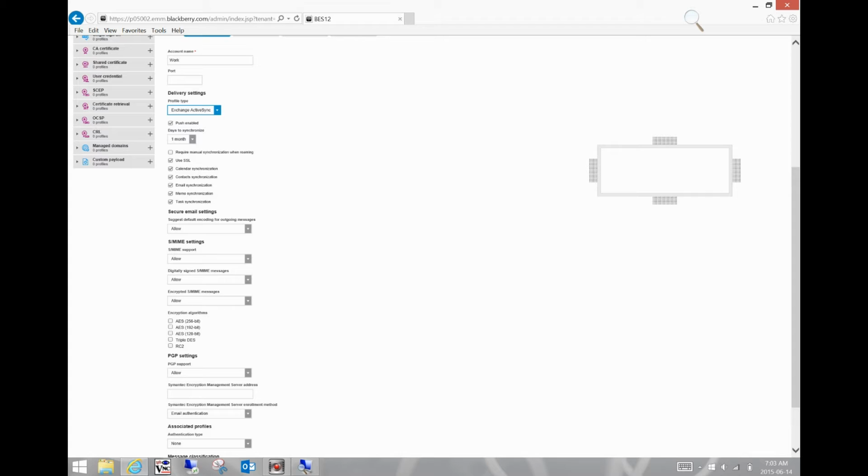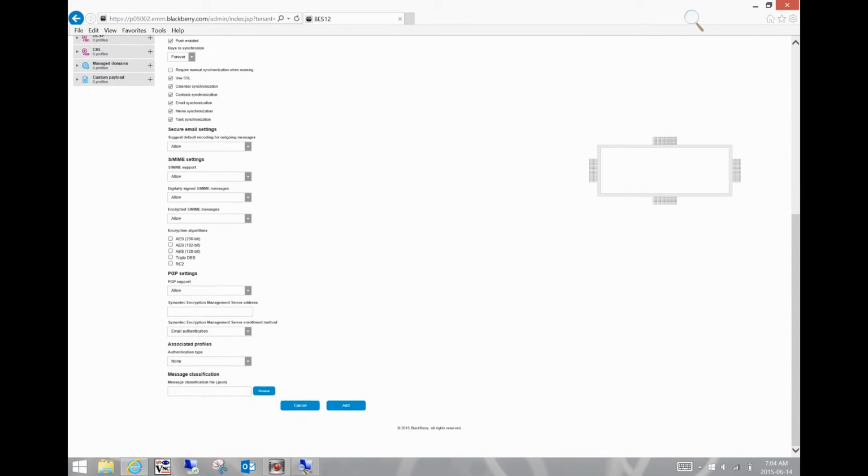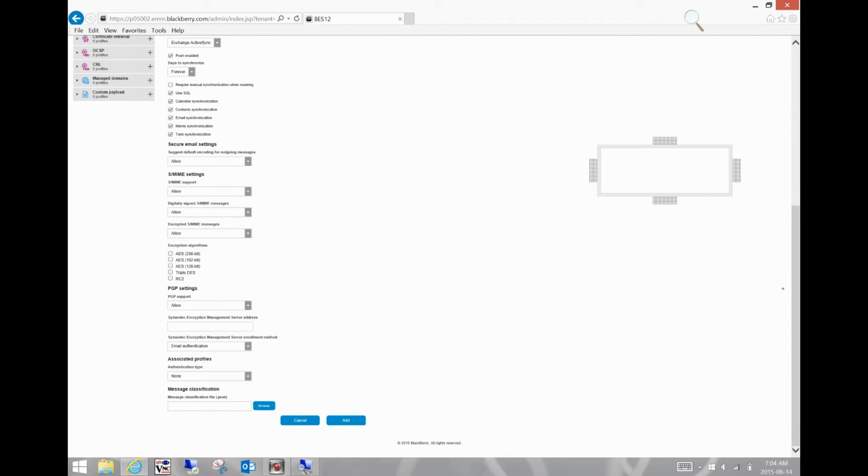Days to synchronize. This is just the number of days of email kept on the phone. In this case, we're going to change it to forever. We want all email from the server to be on the phone also. There are really no emails on the server, so it doesn't matter in this case. Secure email settings, allow, we'll leave that alone. Before we get down that far though, I'm not interested in task synchronization, so I want to turn that off. Let me move this over so you can see. I'm going through this list right here.